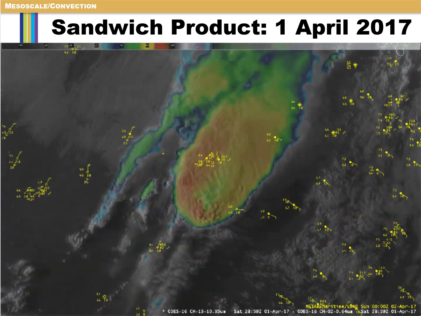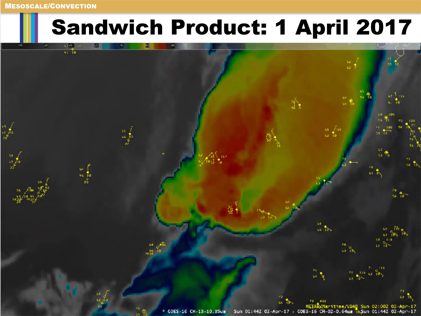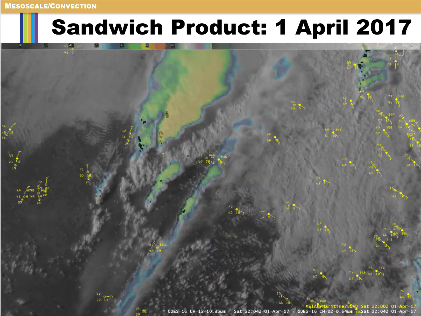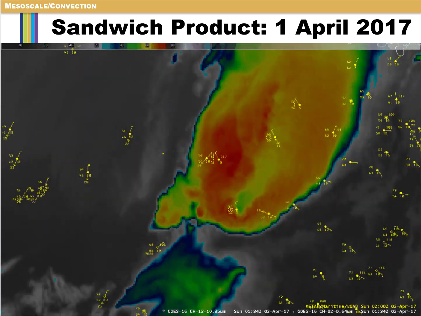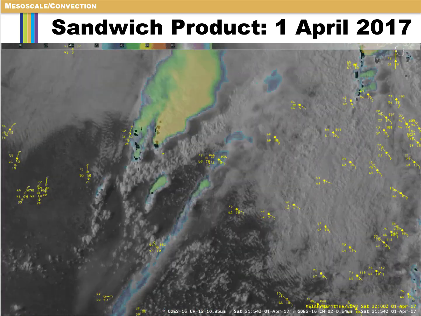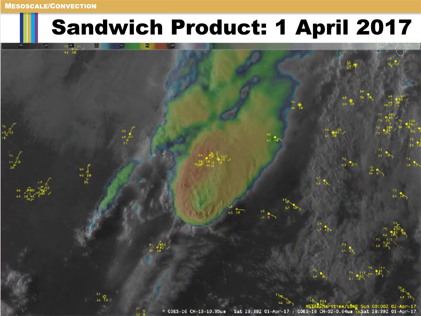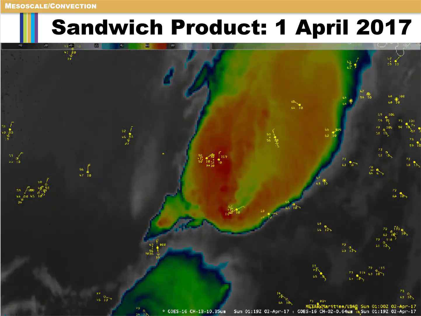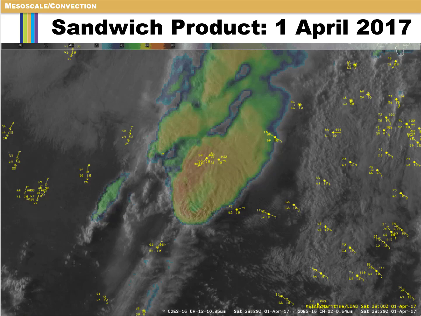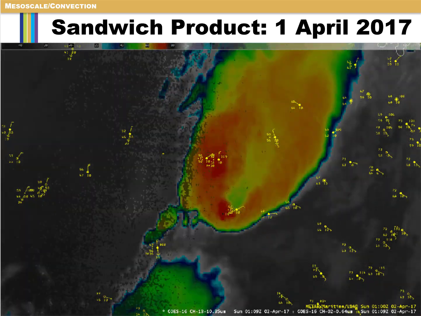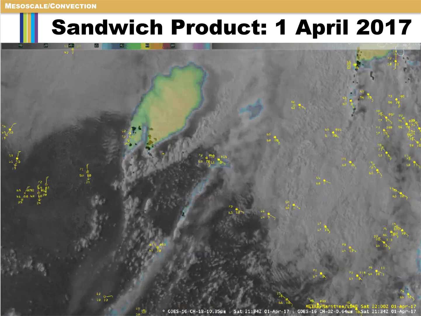The sun goes down midway through this loop, which is an ideal time to make use of the sandwich product, in that the low-level features can be followed for a short period after sunset. In this case, the storm remains just ahead of the cold front, long enough for it to intensify rapidly, as seen in the cloud top cooling trends, overshooting top, and the enhanced V signature. A wedge tornado was reported at 110 UTC.